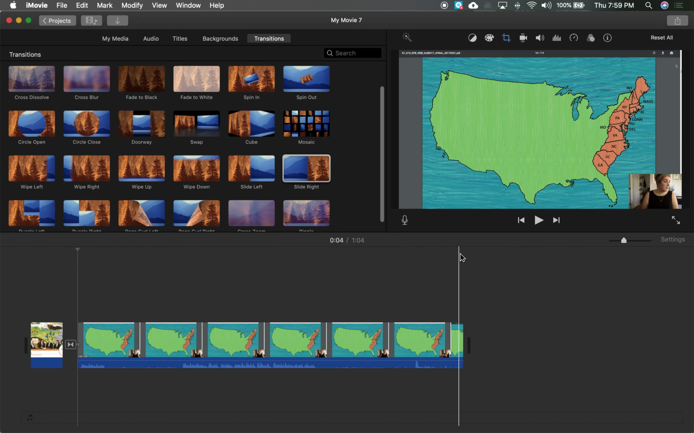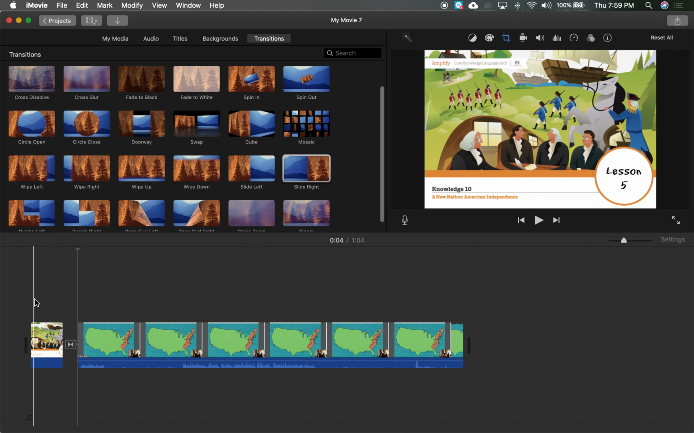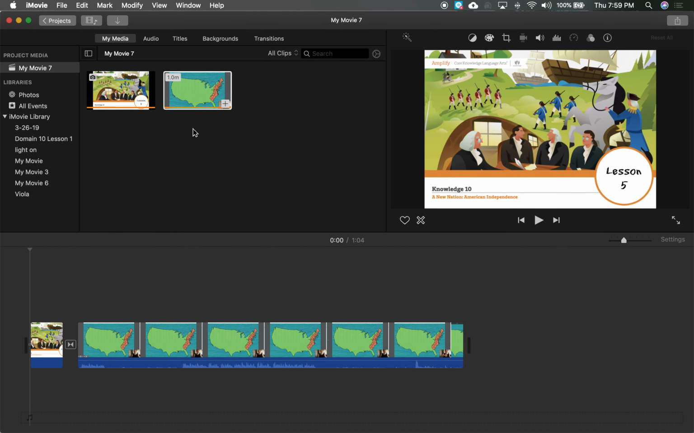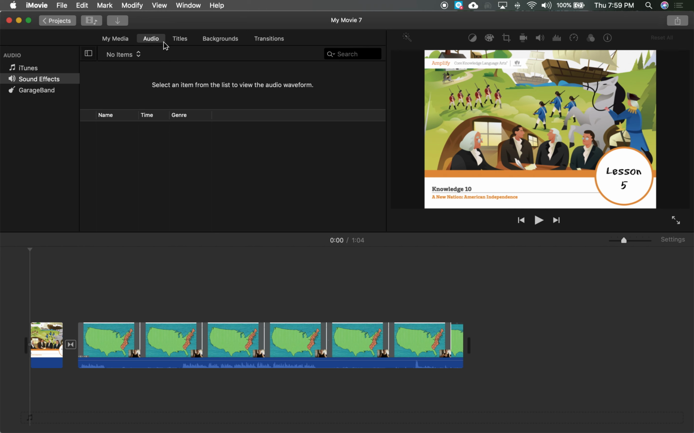And I really like the way that that turned out, so I'm going to leave that alone. Another thing that you can add to your project is an audio file. You can upload your own by dragging and dropping or importing them into your media library, or you can use some of the built-in audio files in iMovie.